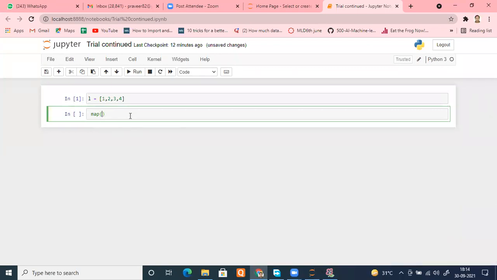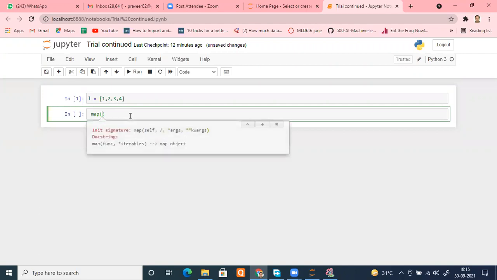Now inside the bracket, if I don't know what map does, I always tell you: if you don't know what a function does, go inside that function, inside the bracket, and press Shift plus Tab together. It will tell you simply what it needs. It needs a function and an iterable, and it will give you a map object. See that?